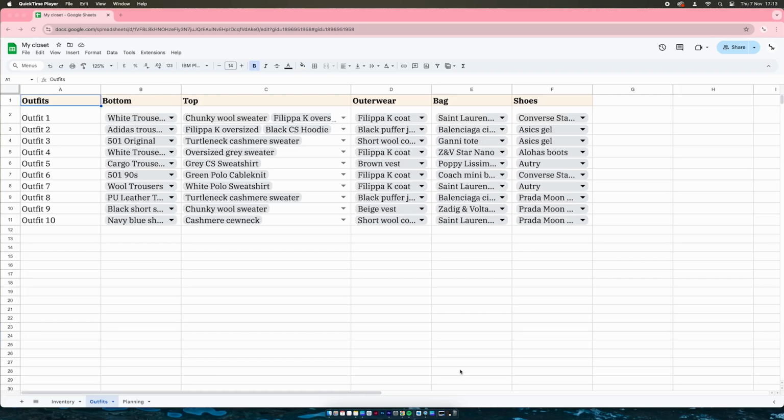Okay, so let's jump into the second tab called outfits. And when it comes to planning your outfits, I always start with these 5 categories. So as you can see, I haven't added all of my accessories or jewelry here yet, but you can of course do that if you find it helpful.